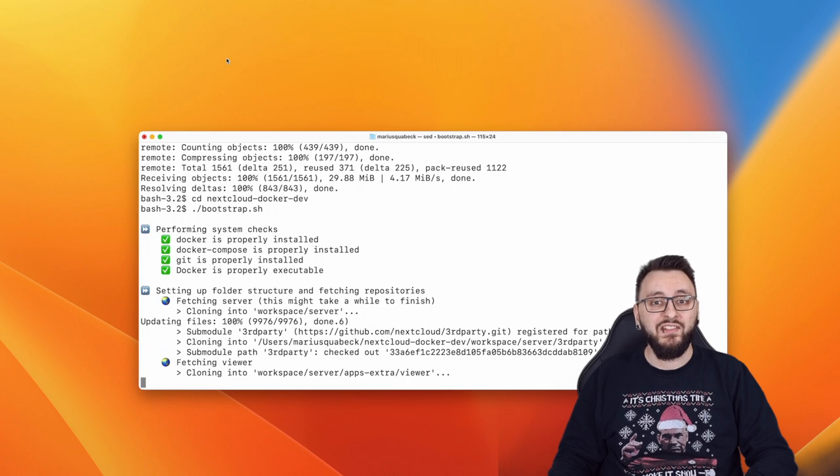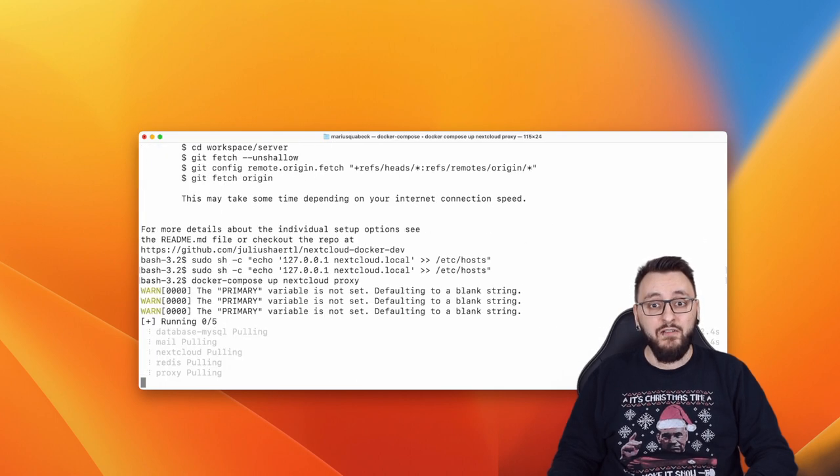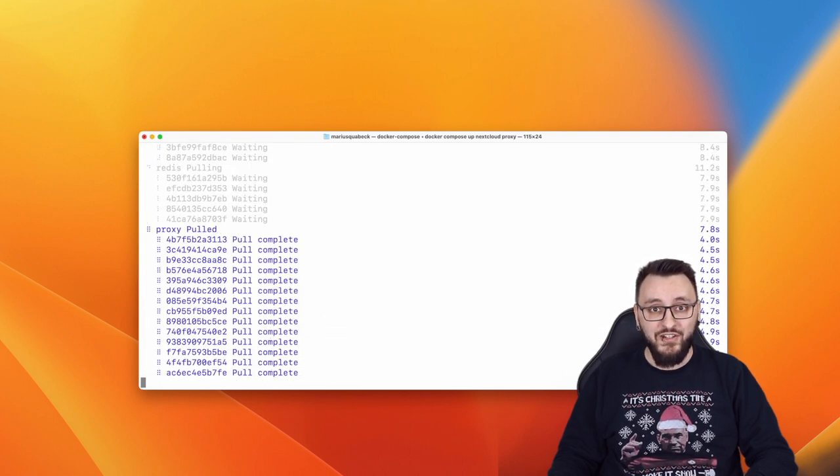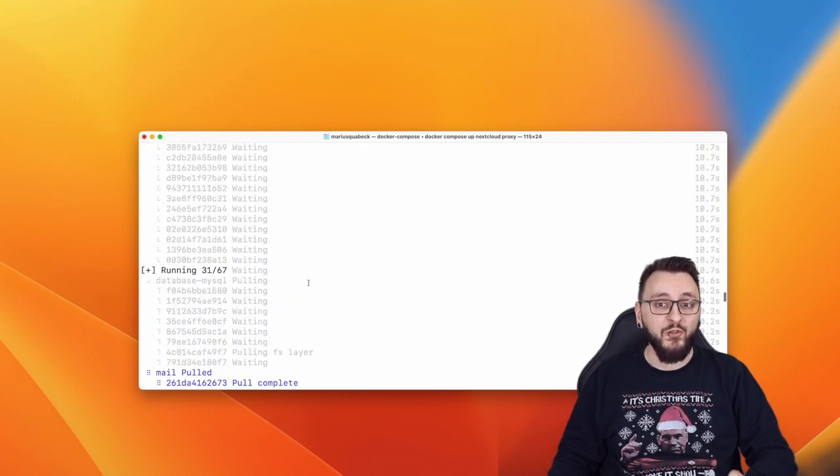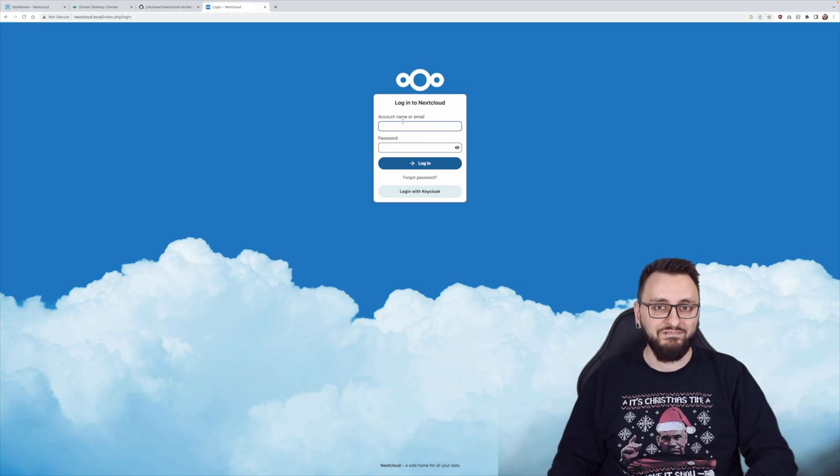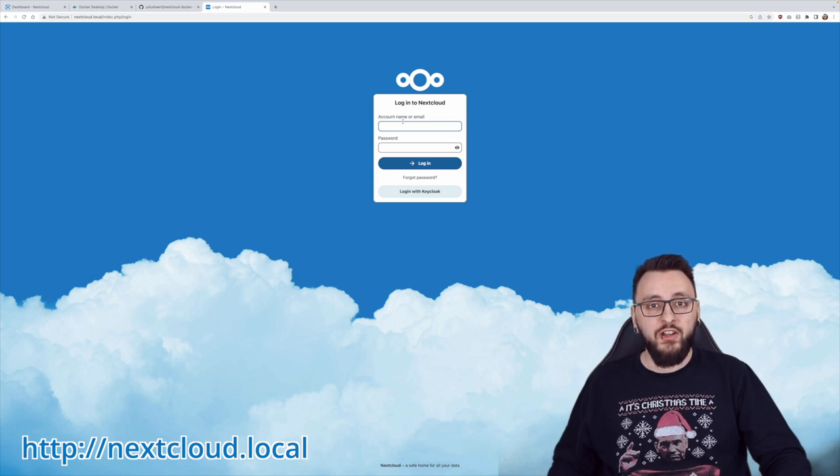This entire process can take much longer than you expect. If you think the process is frozen, it's probably not. Be patient, for me it took about 20 minutes on a very fast internet connection. Alright, with that out of the way, you can now access your Nextcloud by pointing your web browser to nextcloud.local.